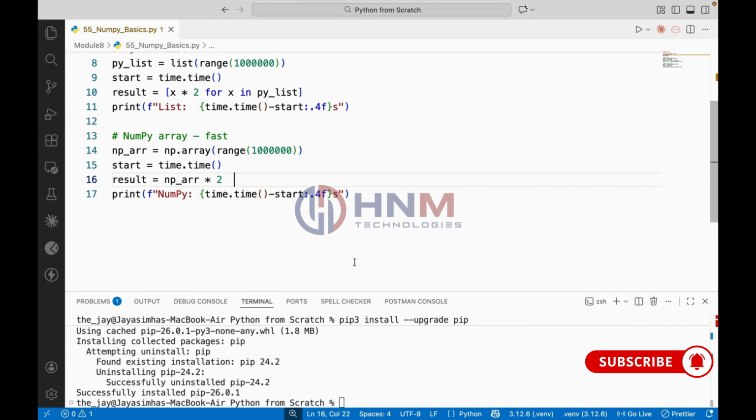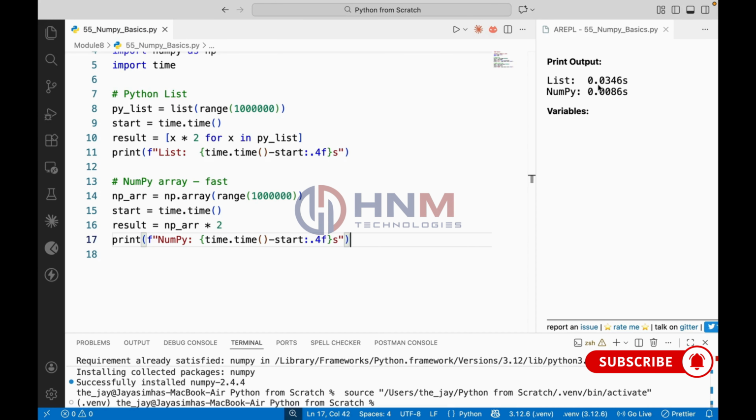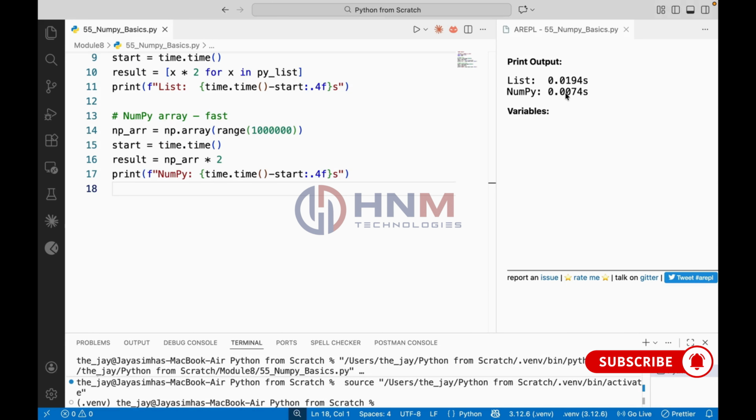So let's run this. You can see the output for the list is 0.034. So Python lists are slower for numerical operations, and NumPy is much faster and more efficient.